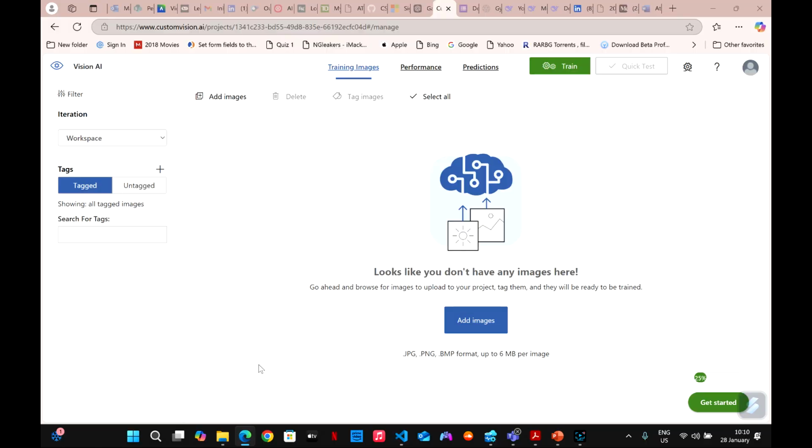Today we'll be looking at how to use Custom Vision AI that's linked with Azure to do image classification. So this is the page that will enable you to do that. You need to have an Azure account to do that. When you get to this page, all you have to do is upload the images you want to use.